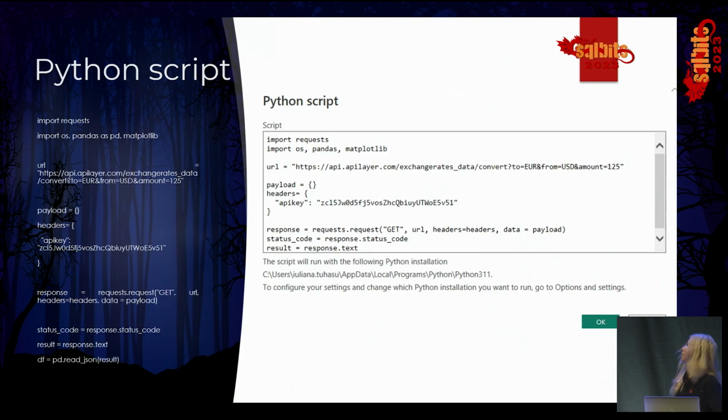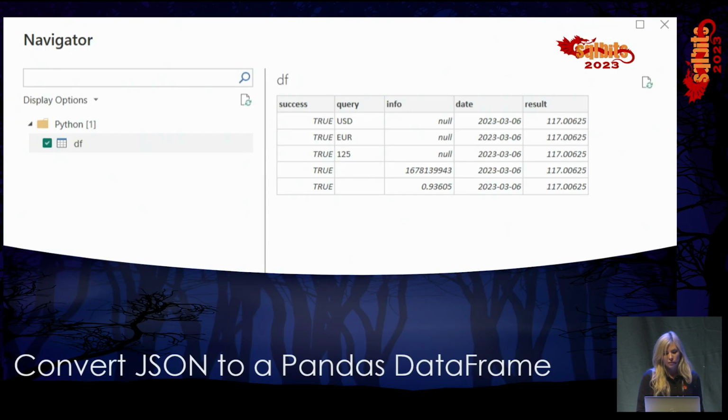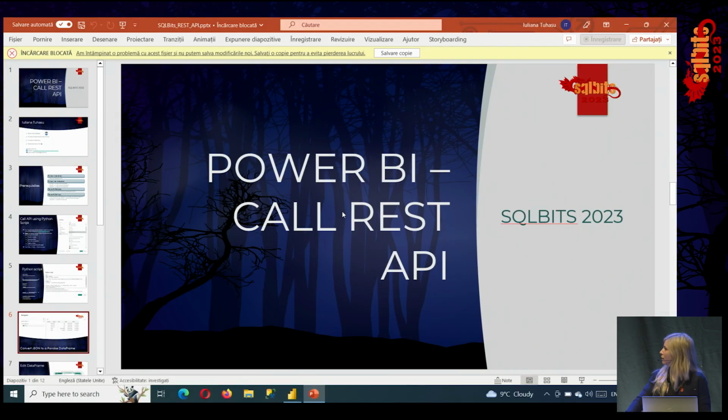And we have here the Python script. As you can notice, we have the URL, we have the API key, and we have at the end of the script a method called read JSON. So we'll read the JSON into a pandas data frame so that we can easily transform the data using Power Query afterwards. This is the data frame after calling the REST API. And now I will get back to Power BI, and I will do the same.